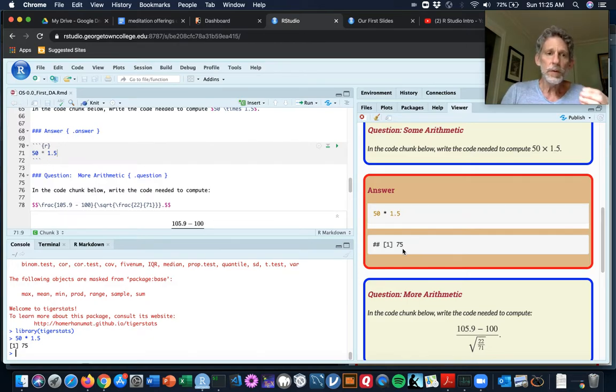So you don't ever actually have to run the code in an R Markdown document. When you knit it, it gets run, and the output is shown. Running it here in the R Markdown document is just a way of checking to make sure that it's really doing what you'd like it to do before you knit. But it's really not necessary.